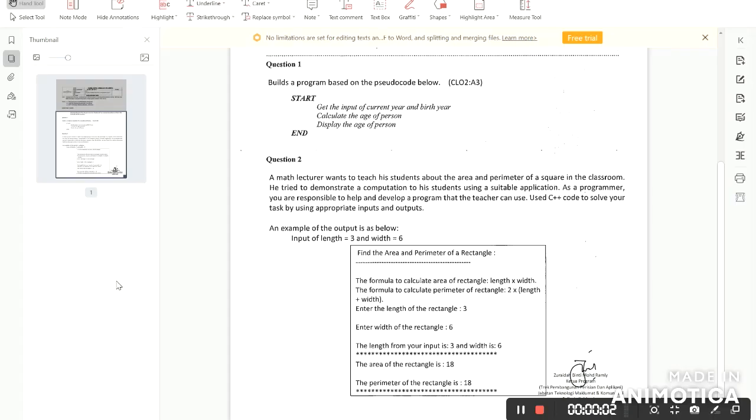Next, for question 2, a math lecturer wants to teach his students about the area and perimeter of a rectangle in the classroom. He tried to demonstrate a computation to his students using a suitable application. As a programmer, you are responsible to help and develop a program that the teacher can use. Use C++ code to solve your task by using appropriate inputs and outputs. So I need to create a program that also has the output like the example shown on the slide. So here is my answer.